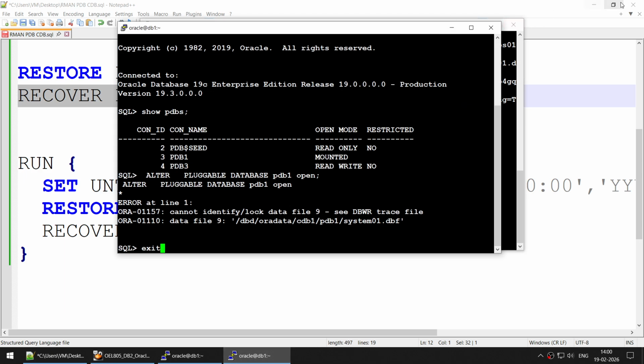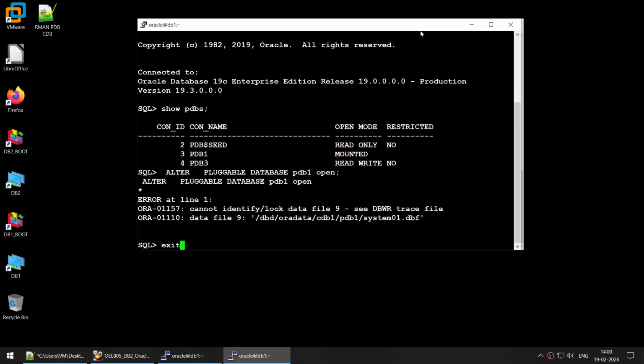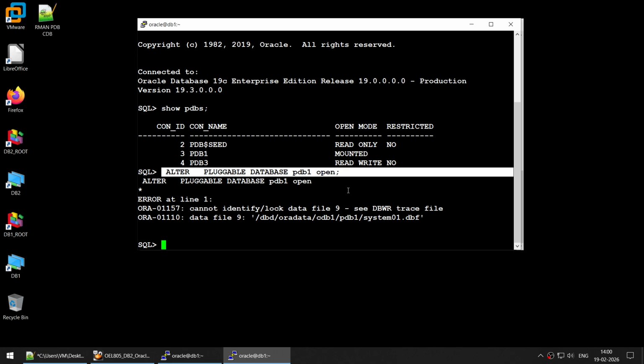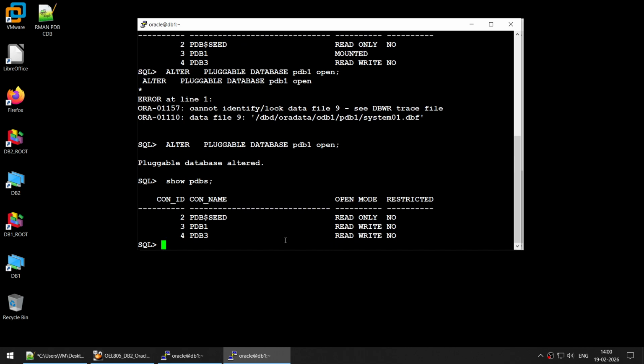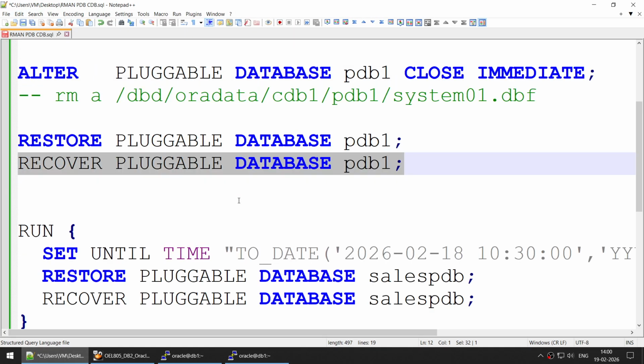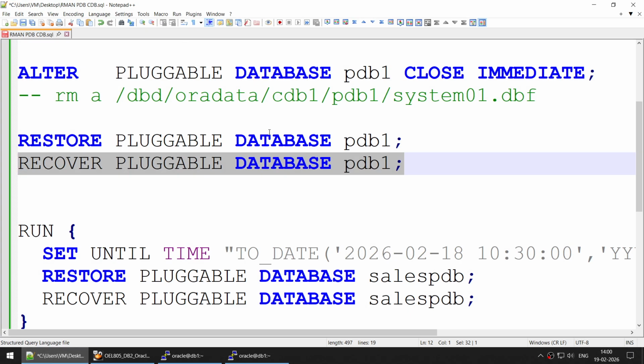And now here we got a warning that we were not able to open this particular PDB. Let's give it a try once again. Now that we have restored it, this time it got opened, and if I do show pdbs, we are able to see it. Basically, what I was trying to explain here is that whatever we did, PDB3 was not impacted. Everything was done at the PDB level. So you can take the backup of a particular PDB, and you can restore a particular PDB.